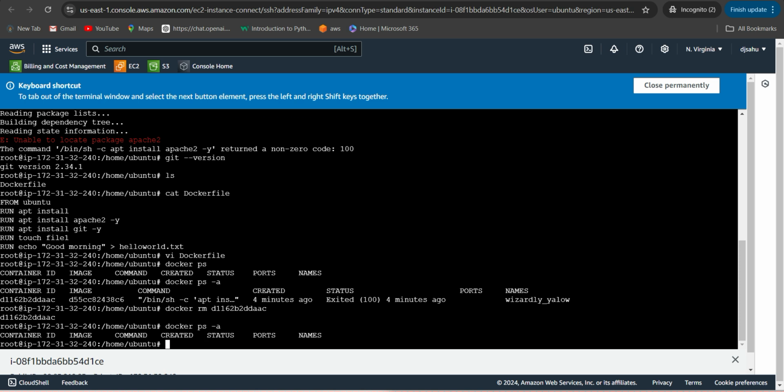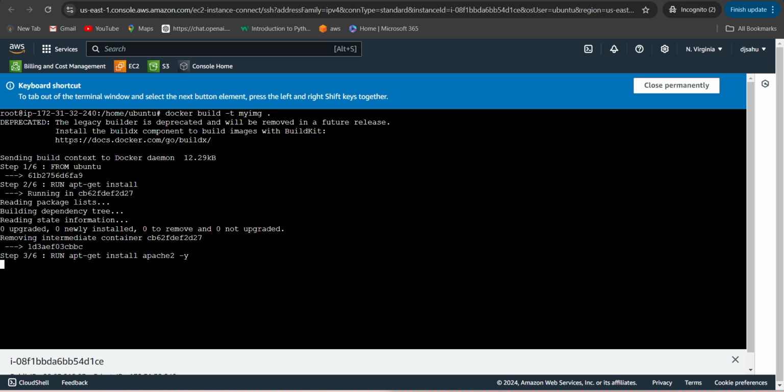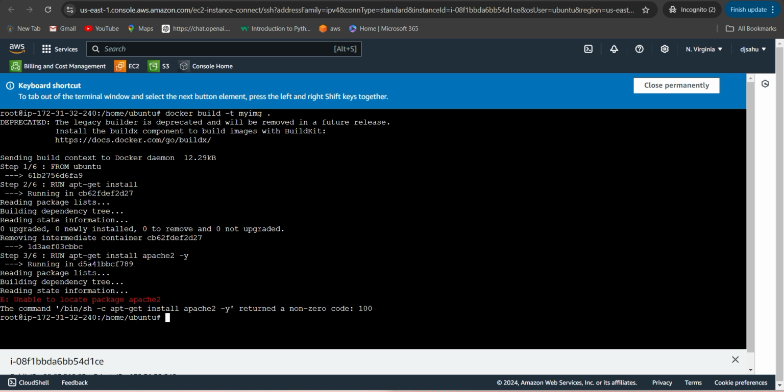Docker ps, okay. There is no container. Now let me run the docker build -t my image dot. Yeah, guys, that error has been resolved actually, but now we are getting a different error. So what is unable to locate package apache2? Is it?